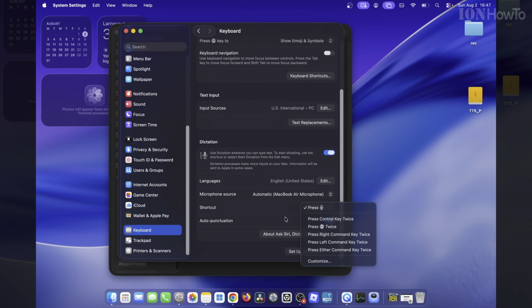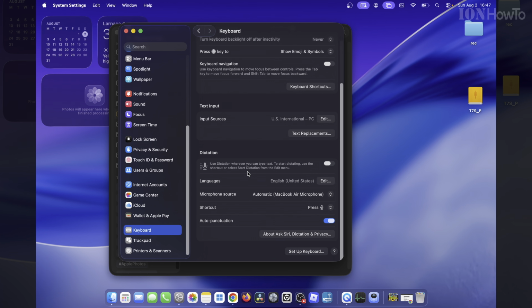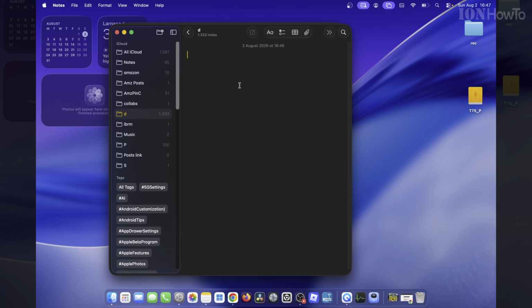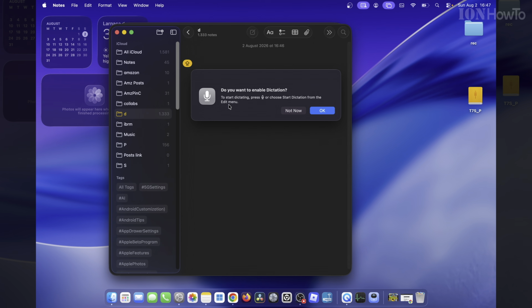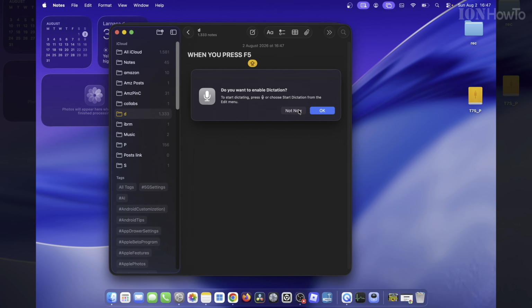And also you can choose the microphone source and the shortcut. It's really important that if you want another shortcut, you can turn off that shortcut, or you can turn off auto punctuation. To turn off dictation completely, I toggle it off, and now if I press F5, because it's still on the same key, it will ask me to enable dictation if I wanted to, but I'm typing this manually with the keyboard. This is if dictation is not what you want, this is how to turn it off.